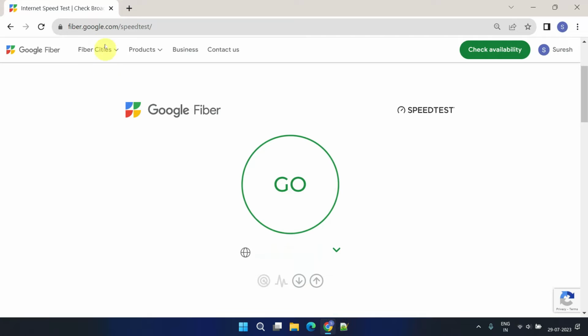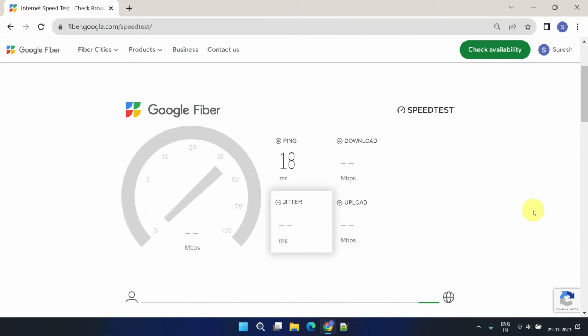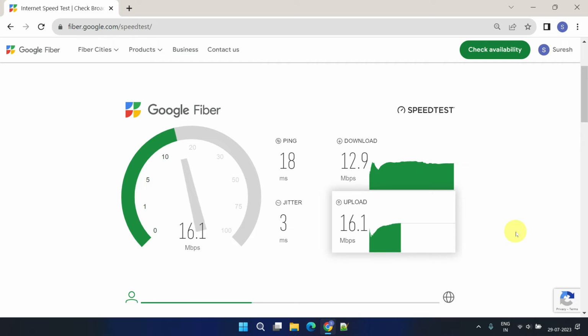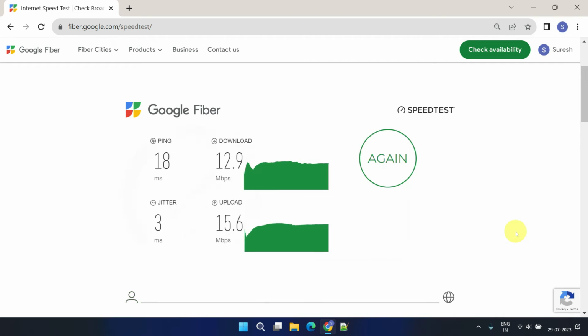Please go to fiber.google.com/speedtest. Once you are in, click on Go. Wait for the results to load. For a smooth browsing experience, please look for the following values.